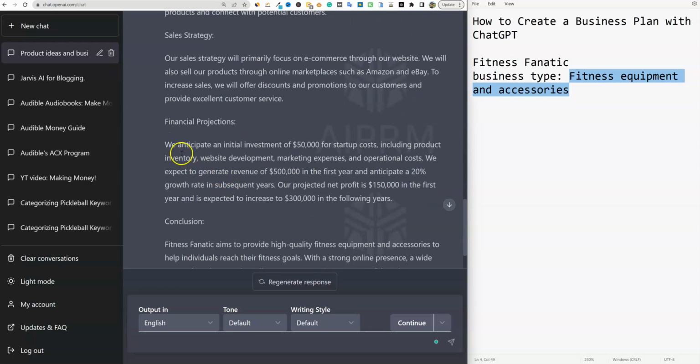Financial projections. We anticipate an initial investment of $50,000 for startup costs, including product and inventory, website development, marketing expenses, and that might even be a low number. This might cost $100,000 to get going, but certainly you can change that right there. We expect to generate revenue of $500,000 in the first year and anticipate a 20% growth rate. Does it have a margin? Our projected net profit is $150,000 in the first year.